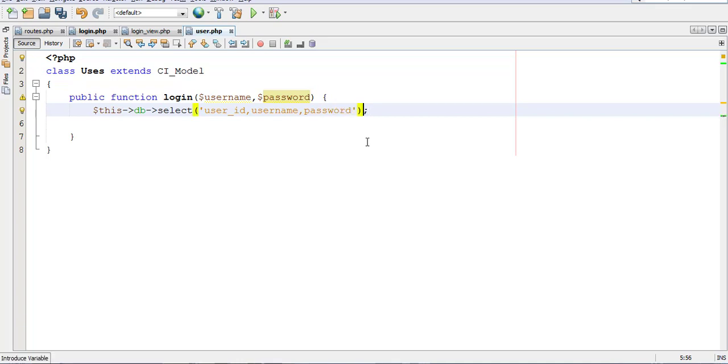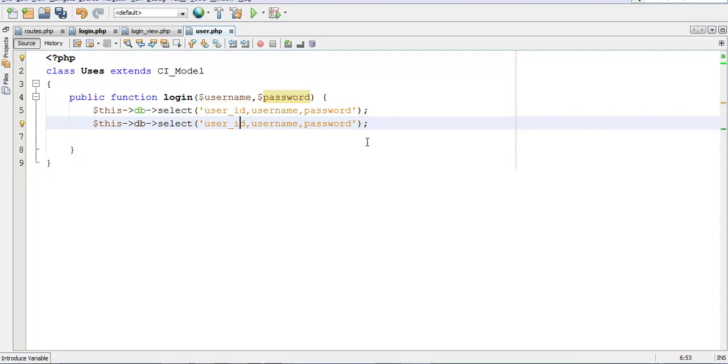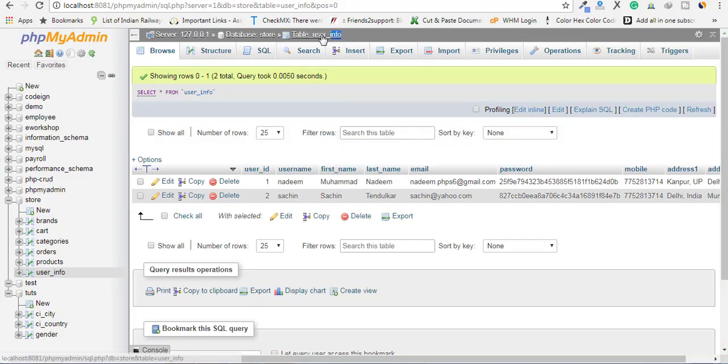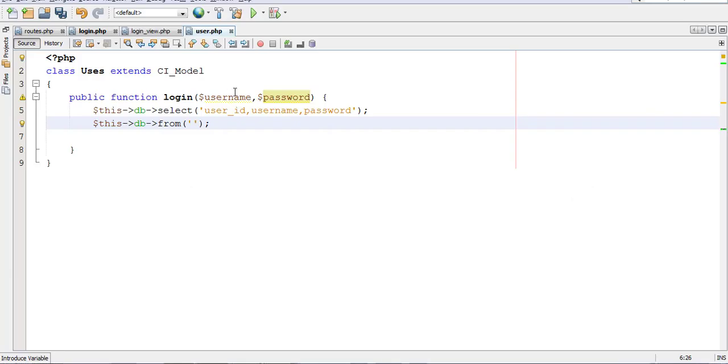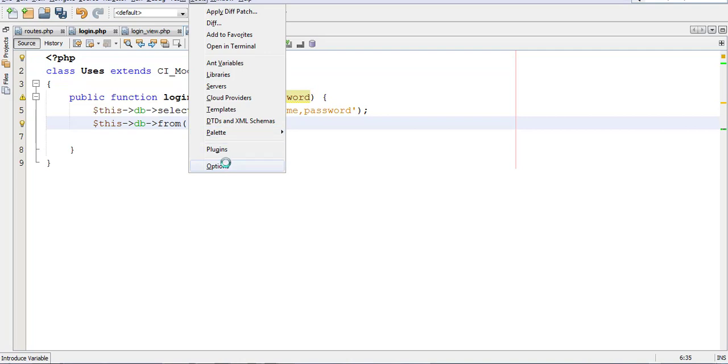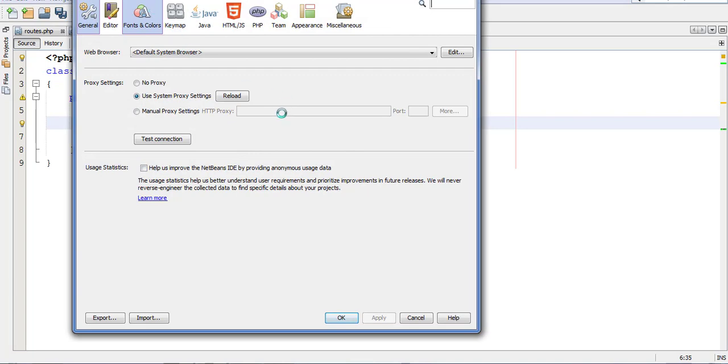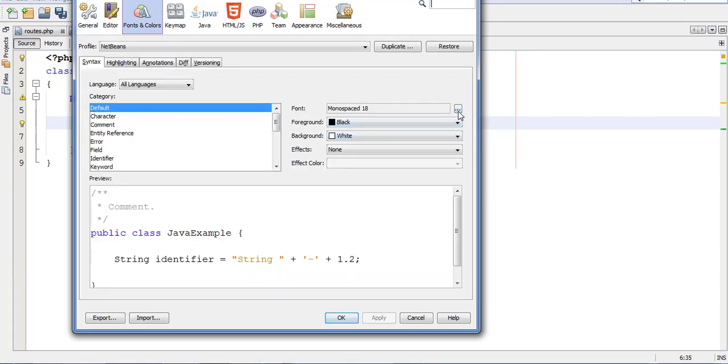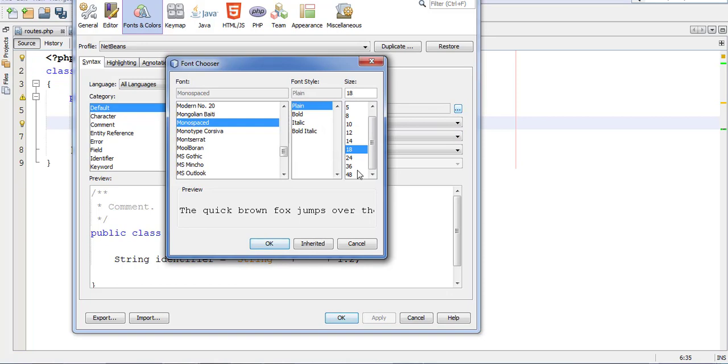Then semicolon. $this->db->from, table name. The table name is user_info. Maybe the font is too small, new skin, so I'm increasing the font size for a better view.